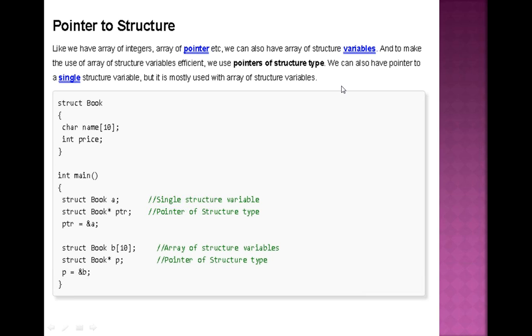So we can define a pointer with a single variable also, but it is mostly used with an array of structures. That means there is an array, there is a pointer, and there is a structure as well.